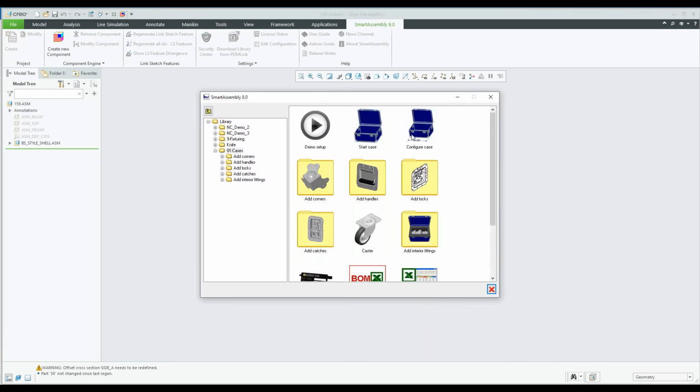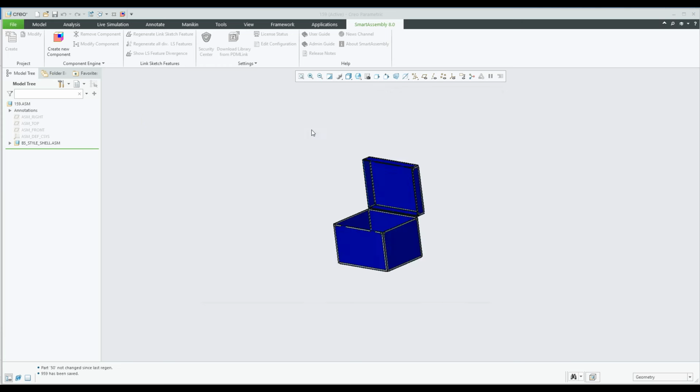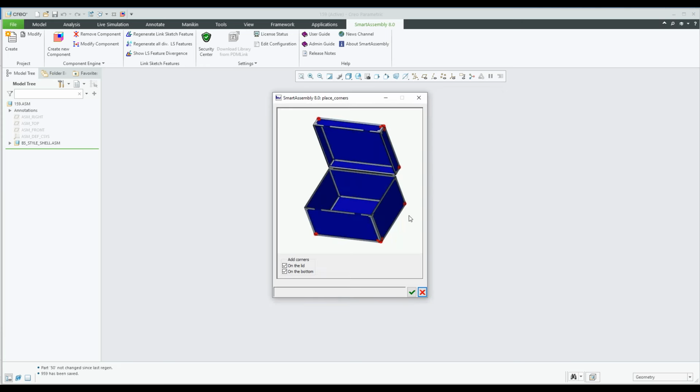Okay, so let's go and add some corners. So we've configured our case. Let's see what corners we can add. So we've got a whole variety of options that we give our customers. We're going to stick with this one over here, and then we can tell SmartAssembly where to add those corners. You can see in red, it's going to add them to the lid and to the bottom. So if you unpick one, you see they're not showing at the lid, they're still showing at the bottom. And then I can also add it to the lid. Okay, so in this case, we're going to do both the lid and the bottom.